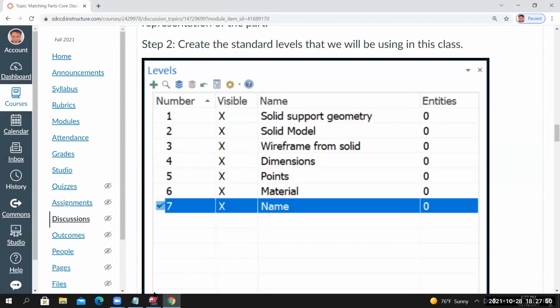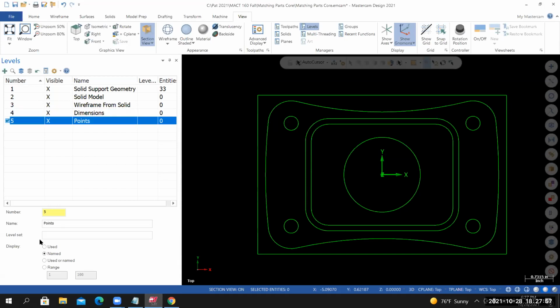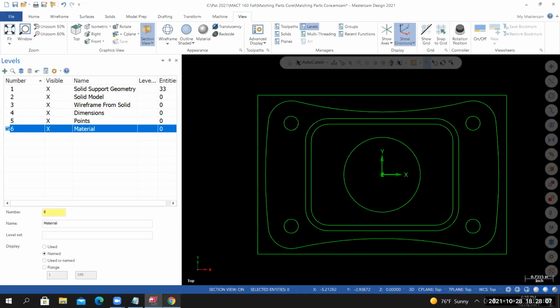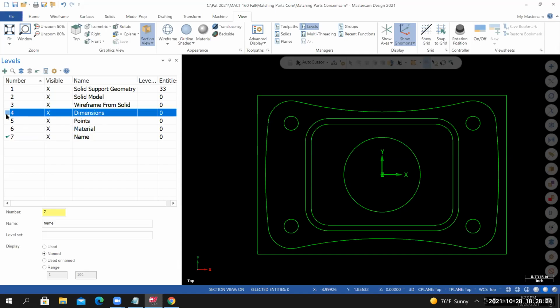Let's see here, level 5, points. Level 6, material. And level 7, we'll call it name. Everything that's currently on level 1 is solid support geometry, so I don't need to move anything around. I'll make the dimensions level the active level.